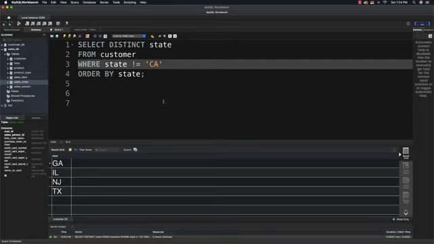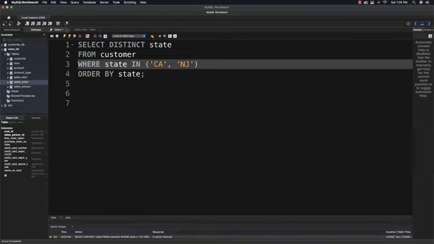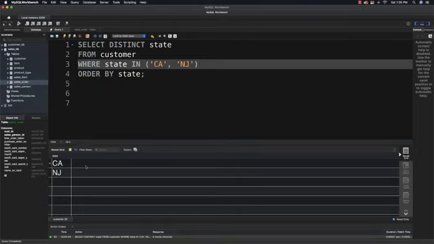The in phrase can also be used to test if a value is inside of a list. So we have select distinct state from customer, and then we'll say where state in, and we'll say that we just want those states that match with either California or New Jersey. So we can say, do we have customers in California or New Jersey? And it comes back, and you can see that yes, indeed, we have both.